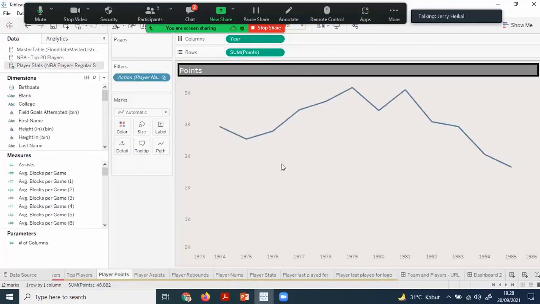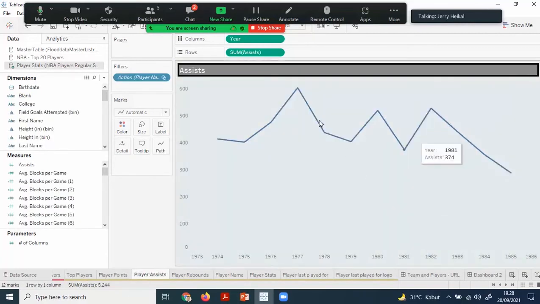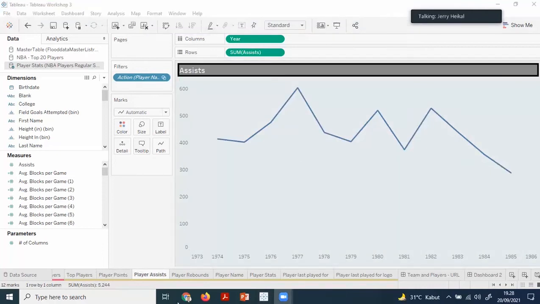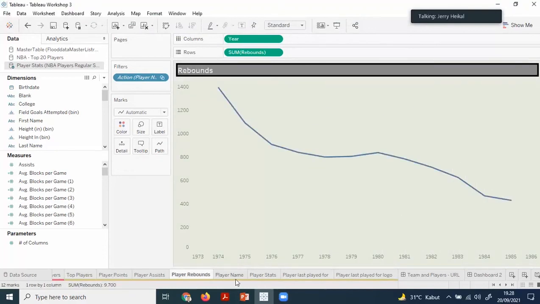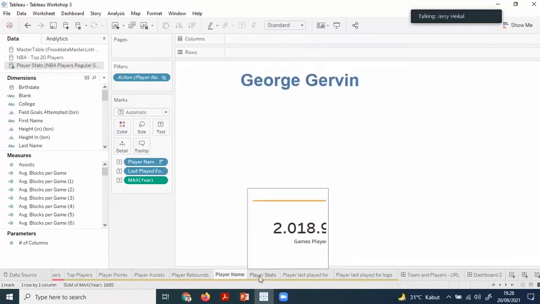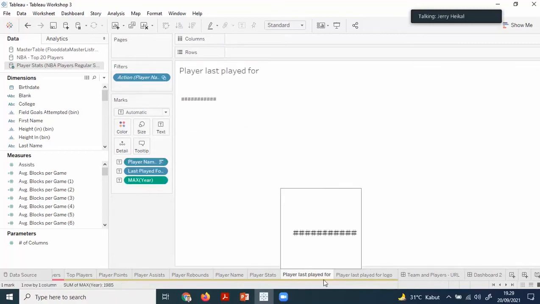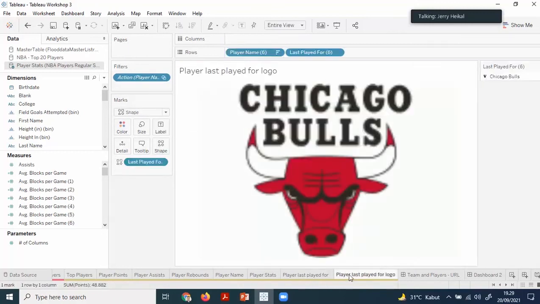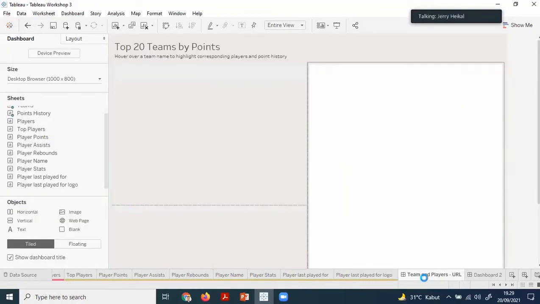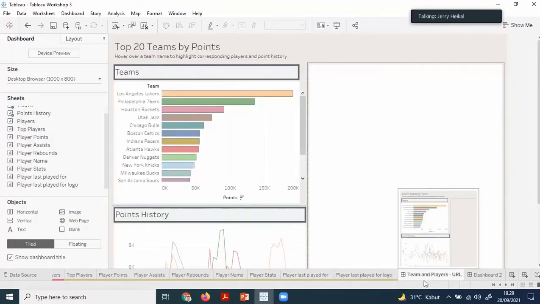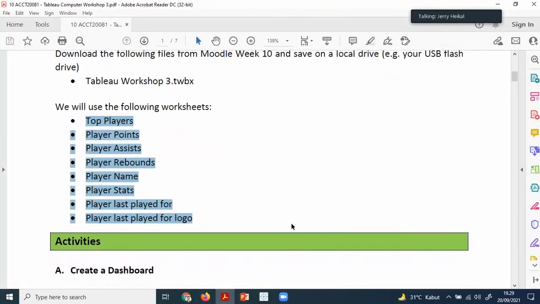And then the player point, this is the chart. The player assists, how many assists the NBA player has made. And then the rebound, how many rebounds did he make. So the data is there for each of the players, the name of the player. This is the player statistics, and then last played for which club, and then the logo, and then the team and player.